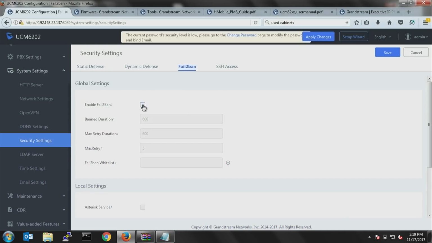There is also fail2ban, which is very useful. Fail2ban is useful against malicious SIP registration, malicious SIP calls to the UCM, and also malicious subscribe messages to the UCM. So when you enable fail2ban, you tell the UCM, if someone tries to register to the UCM 5 times within 10 minutes, block that device for 10 minutes. You can also set 0, which means the UCM is going to ban that device forever.